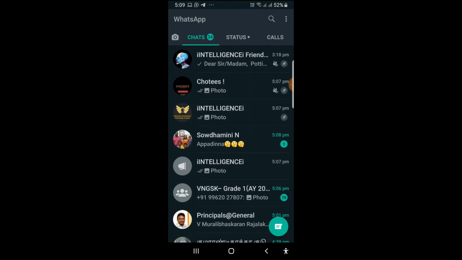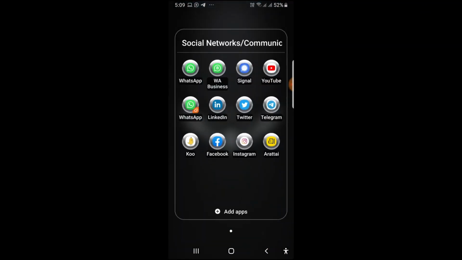Okay, so this is the process of how to create a WhatsApp broadcast. Okay, a wonderful application. Most of us are using WhatsApp groups, but many of us may not be using WhatsApp broadcast. So try to use it. Let us utilize the technology as far as possible. Thank you, friends. Thank you so much.